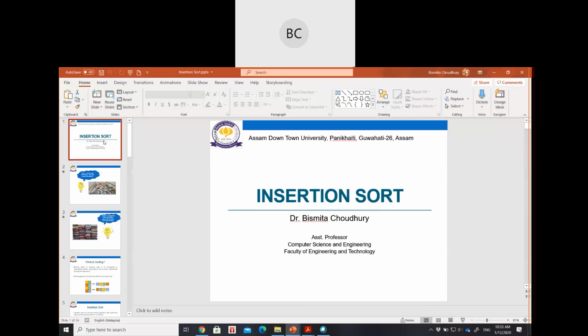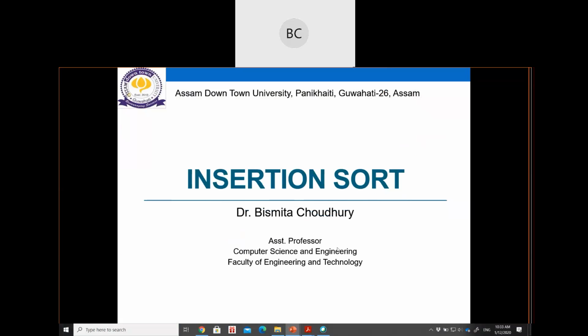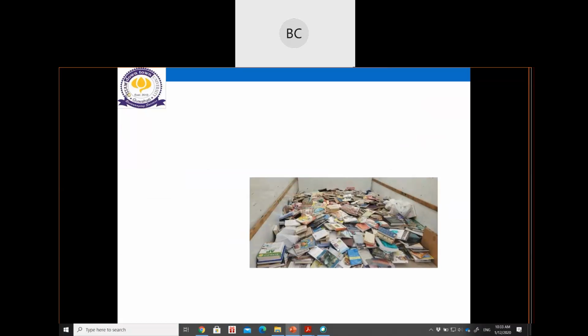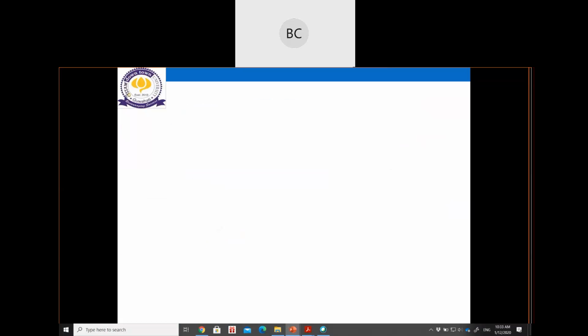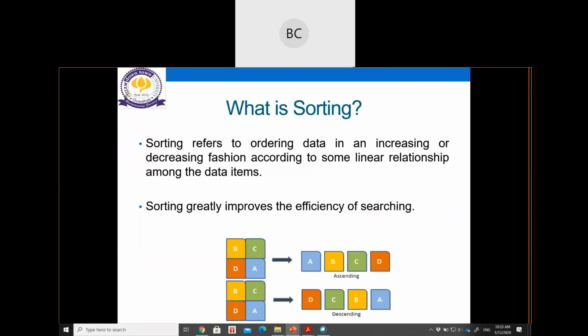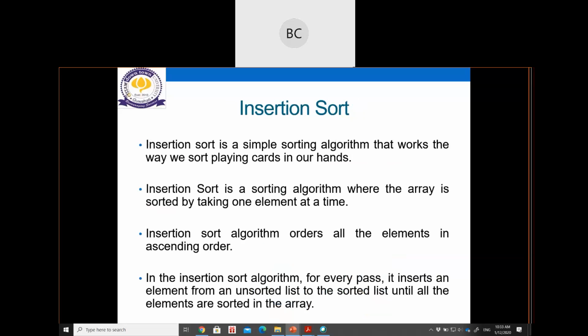Next we will come to insertion sort. So what happens in insertion sort? In insertion sort also it's kind of similar. We just divide things into a sorted and an unsorted part.